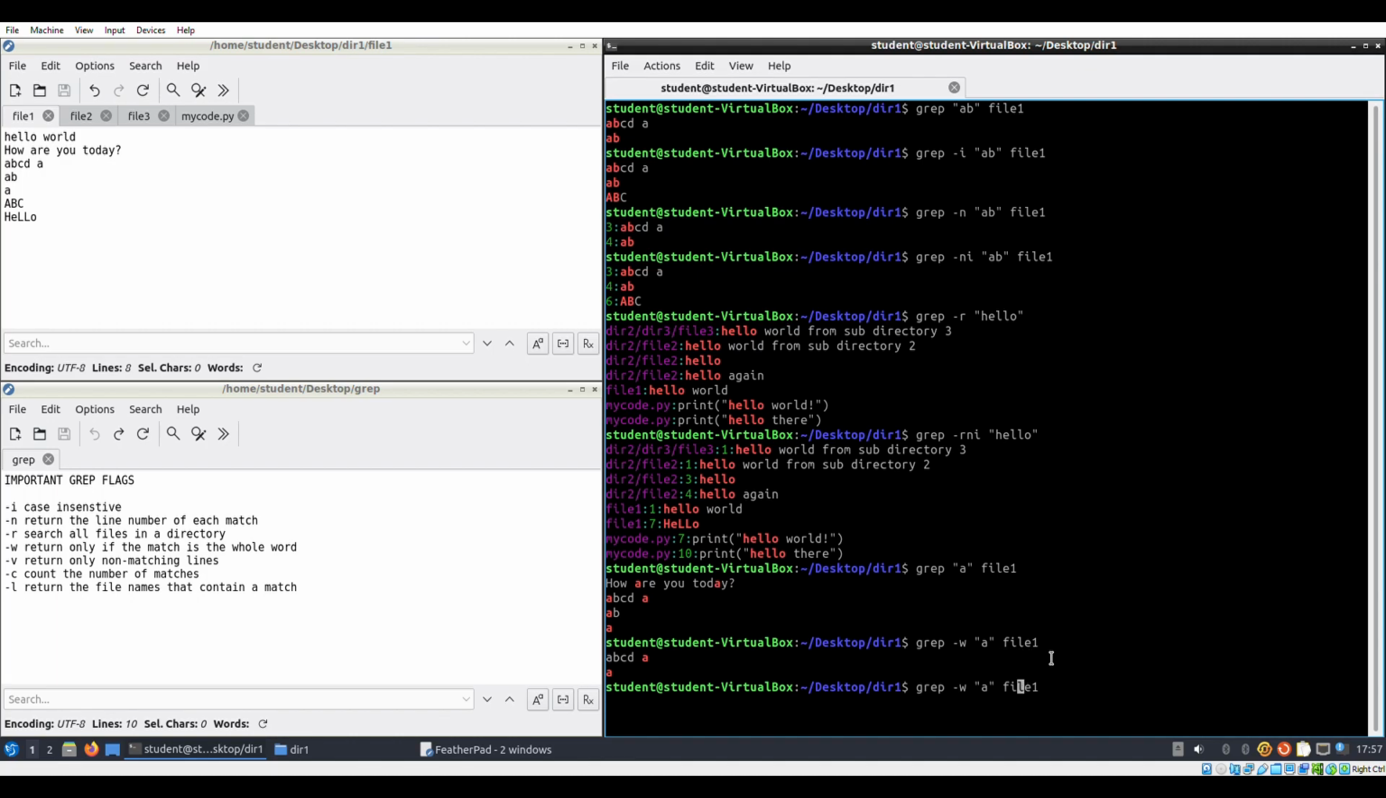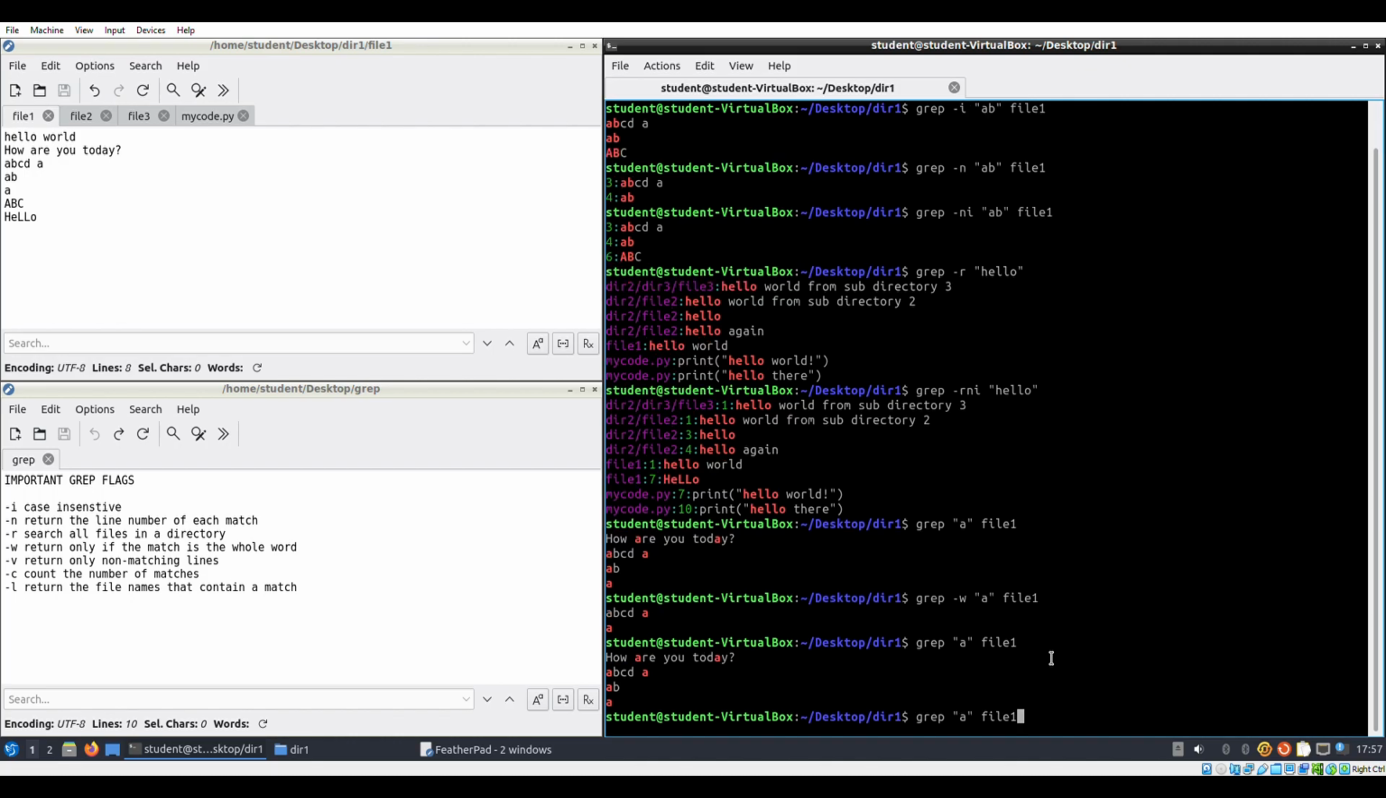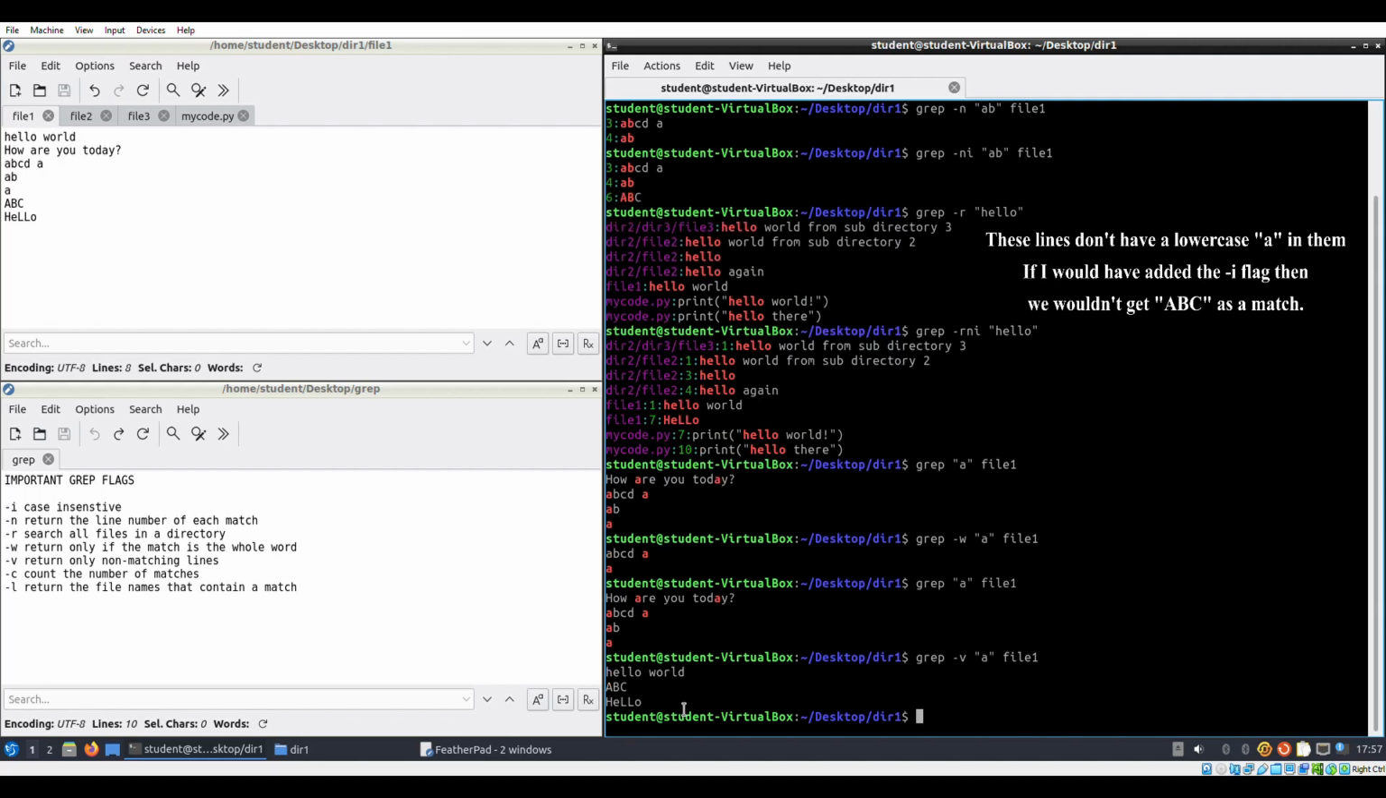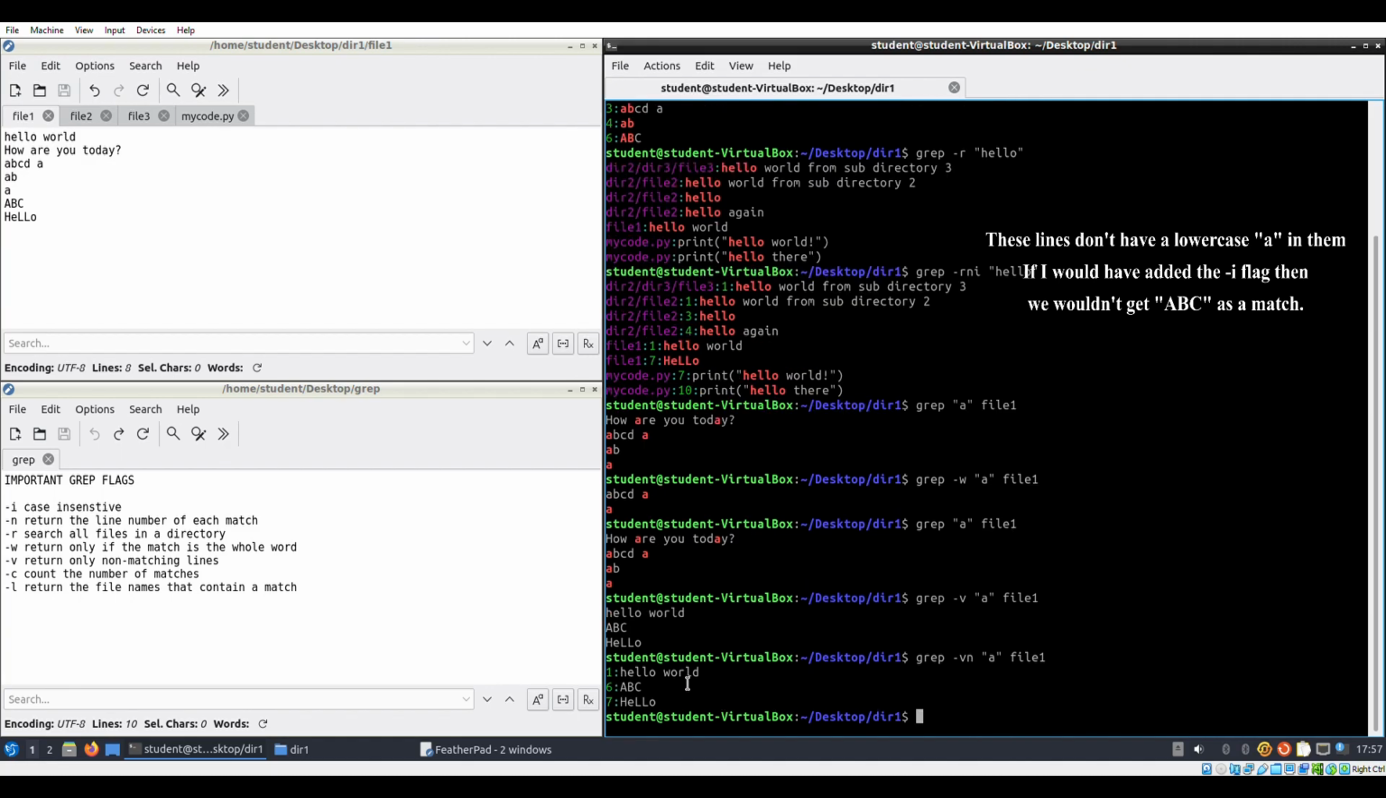And another useful flag is the V flag. So let's say I want to search for the letter A in file 1. But now, let's say I only want to get the lines that don't have a match, that don't have the letter A in them. So I'm going to use the V flag. And as you can see, only these 3 lines don't have the letter A in them. Let's use this together with the N flag. And as you can see, line 1, line 6, and line 7 are the only lines that don't have the letter A in them.